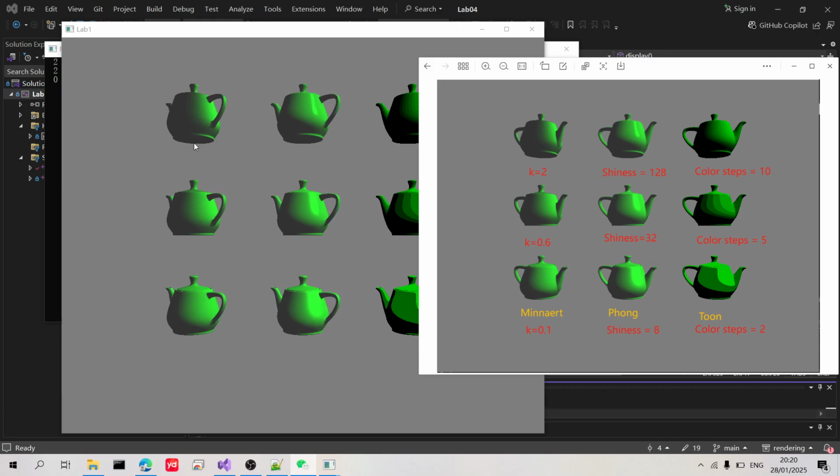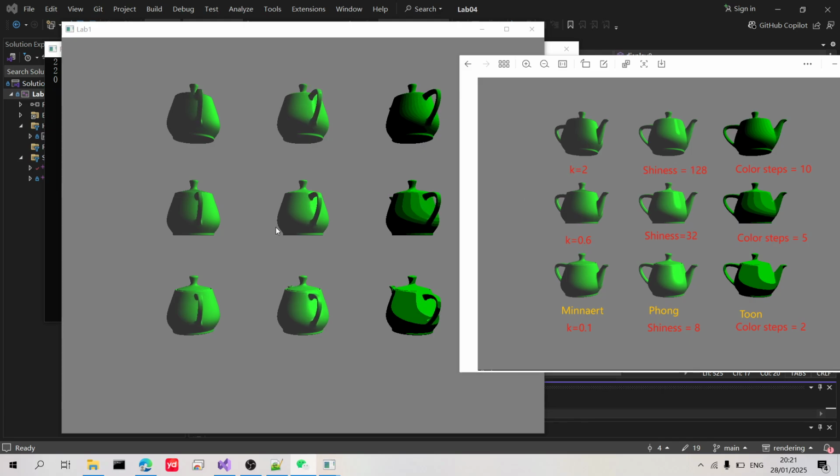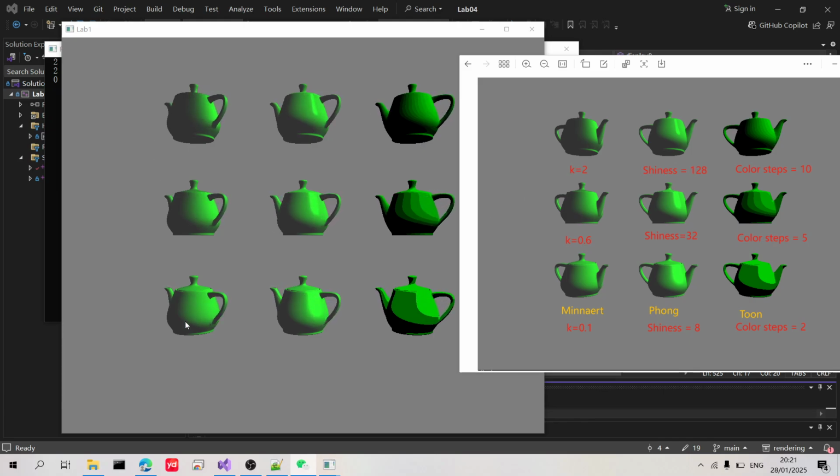The left 3 are using Gouraud shading, the middle 3 are using Phong shading, and the right one is non-photorealistic shading, that is toon shading. The left 3 are using Gouraud shading, which is more realistic.